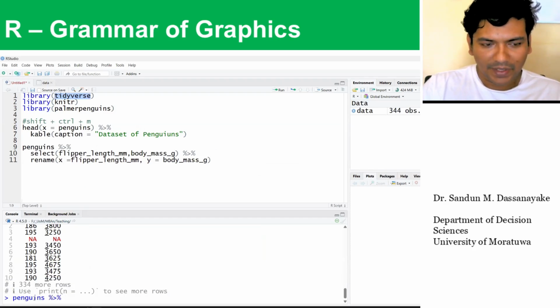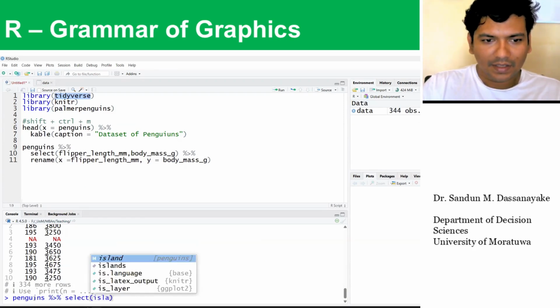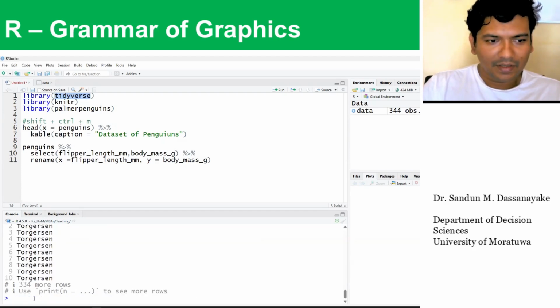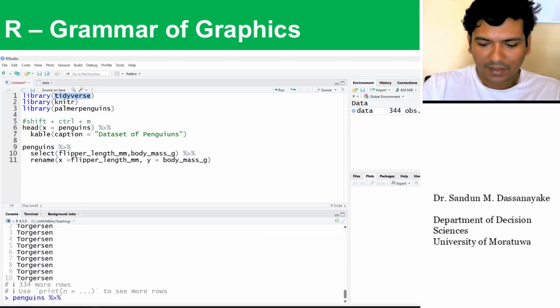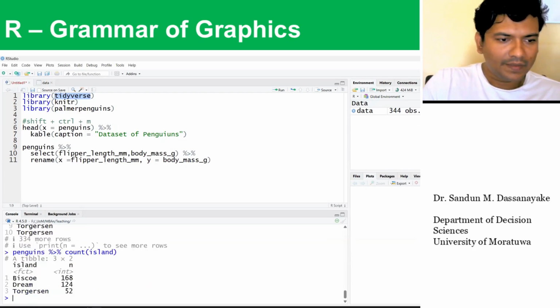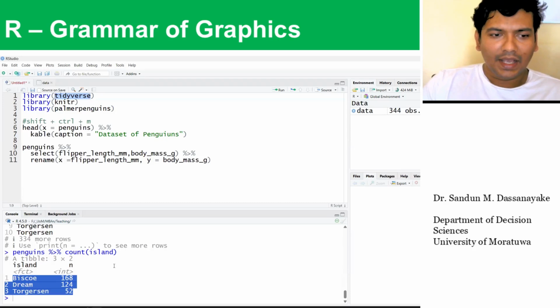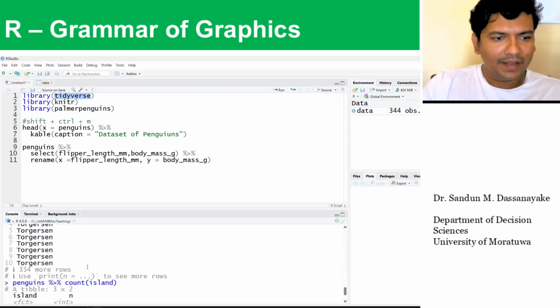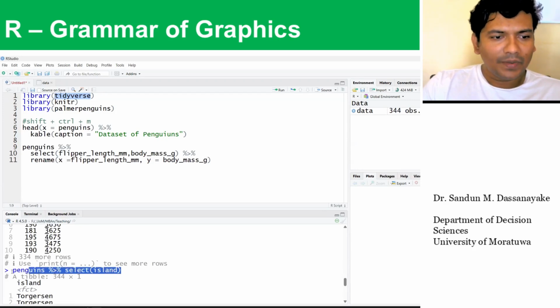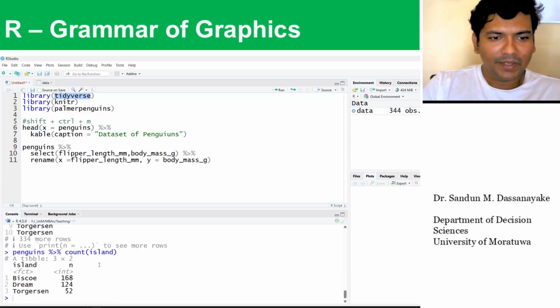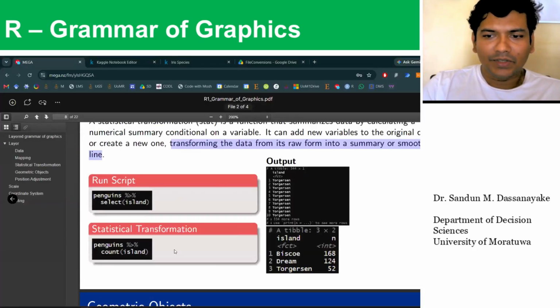So it's very simple. Once you start understanding how it works, it's not a very complicated thing to do. So if you say penguins, select, we know that there is an island column in the data set. So you can select it, or you can just count the number of things in the island. So you can see the unique count will get here. It's very simple and very useful, because unlike in Excel or any other place, you don't need to open the data set and then go through everything. You can script it. By scripting, you make it very easy to use here.